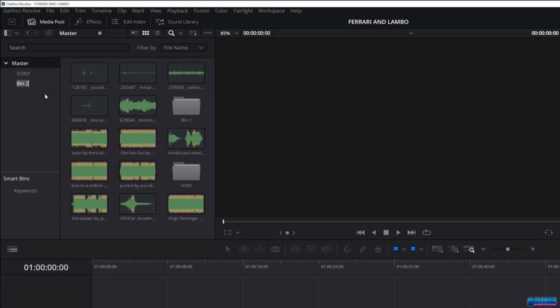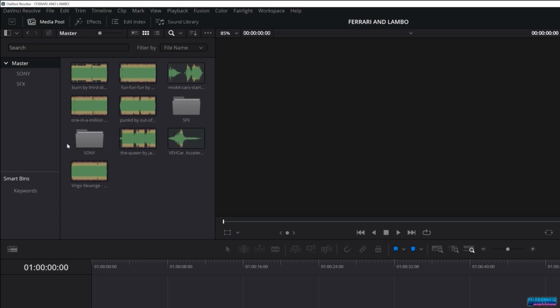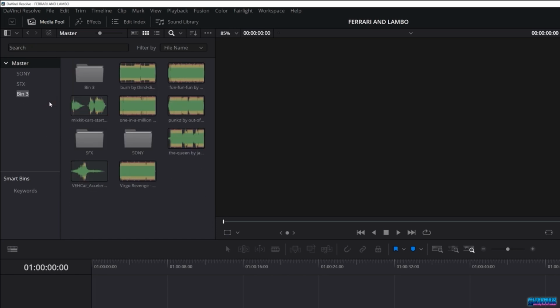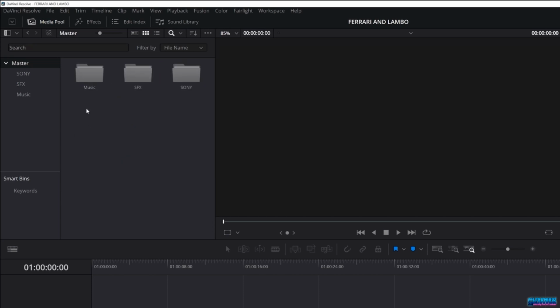I'm gonna create another bin for my sound effects, so I know these sound effects are gonna be dragged into the SFX. And finally, I'm going to create another bin, which is going to be the music or the songs, and I'm going to select all the missing ones. By holding Control, I can select the ones that are missing and import them into music. And voila! When I go into the master now, I have everything well separated.